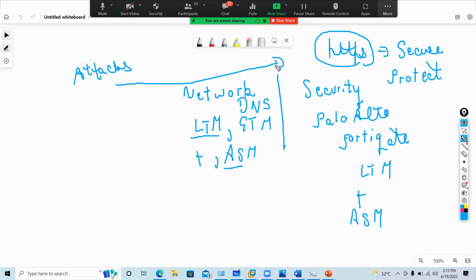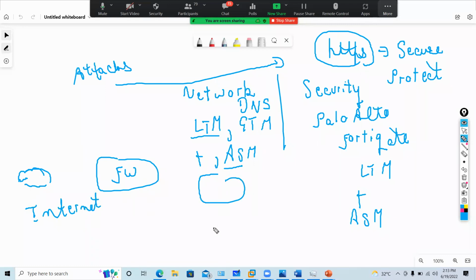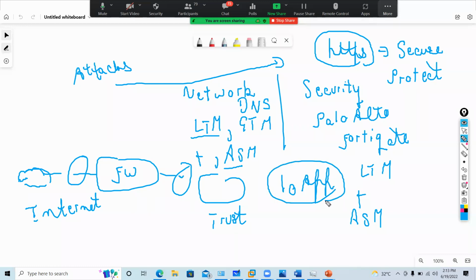You know how a firewall works. Let's say I have a firewall. I have internet traffic coming; this is the internet, and then I have my trusted network. The firewall will protect this network from this network. But what about my applications? Let's say I have 10 internal applications. I want to protect them.